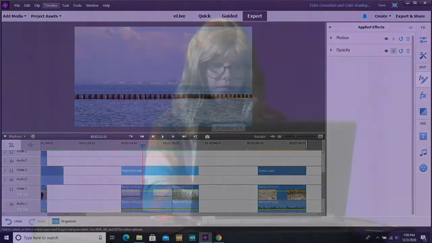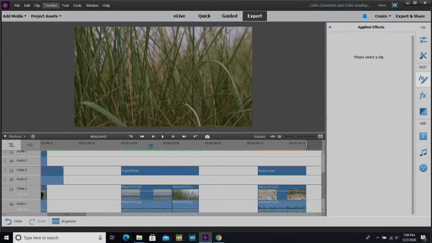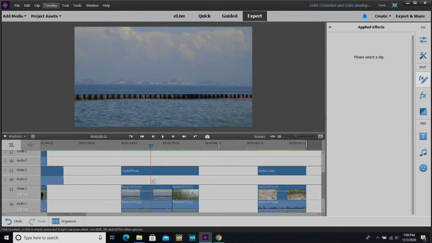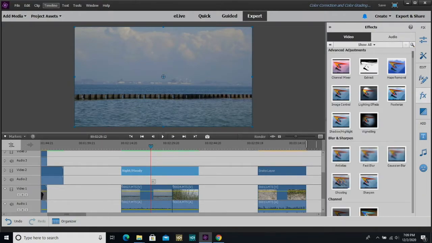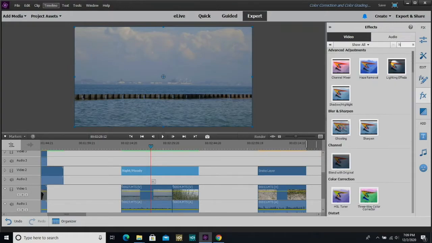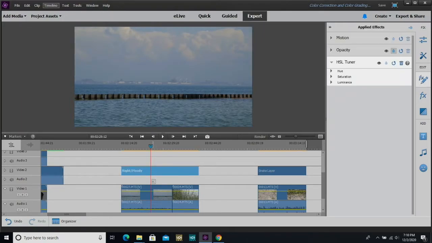So I grabbed some more footage. This is a little beach scene again at the Indiana Dunes. I got some water and then some marshy, grassy stuff. And maybe I want it to seem like it's happening in the nighttime rather than the daytime. I would probably end up using the split toner for this, but let's try to use the HSL tool. Okay, so there it is. I'm just dragging and dropping it onto my adjustment layer.